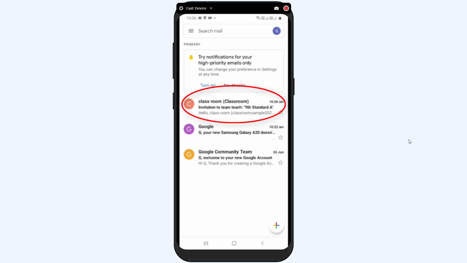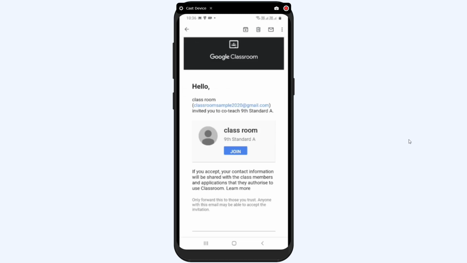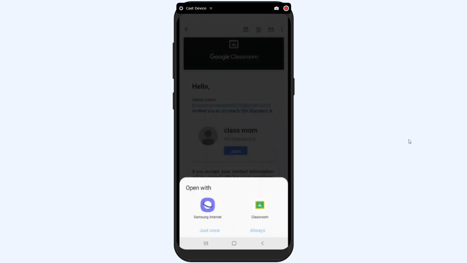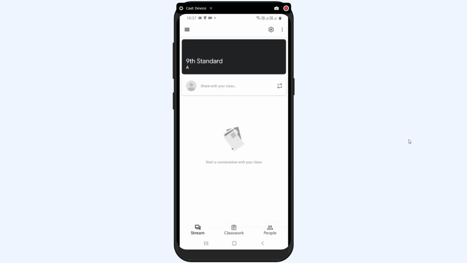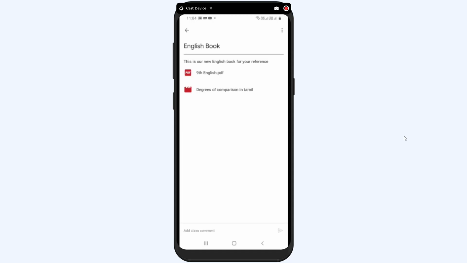The teacher can see the invitation in the Gmail app and accepts the invitation by clicking the Join button. If the teacher has already installed the Classroom Android app, they accept the invitation through the Classroom app. Now you can see the classes appear on the Classroom app. Here, the teacher is able to see the notification and materials. Click on the materials. You can see the 9th English PDF book as well as the degrees of comparison YouTube video.